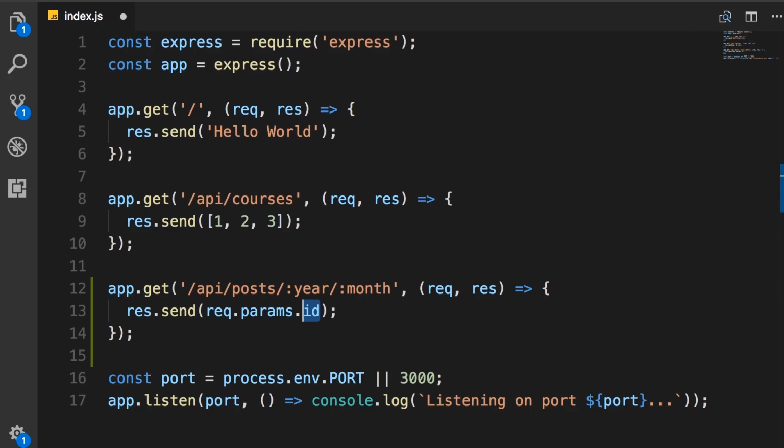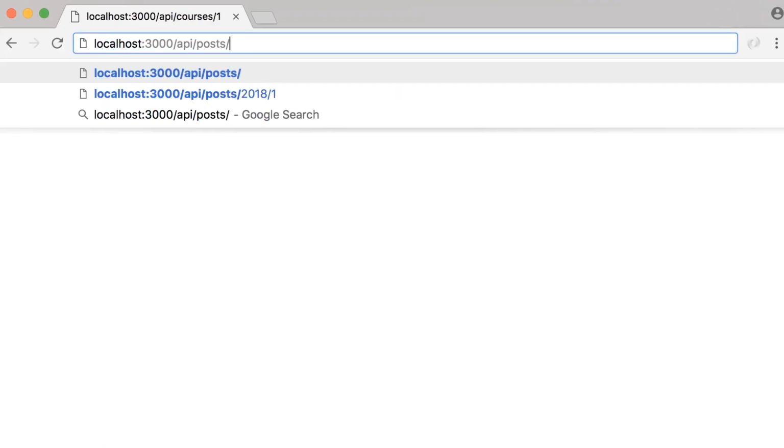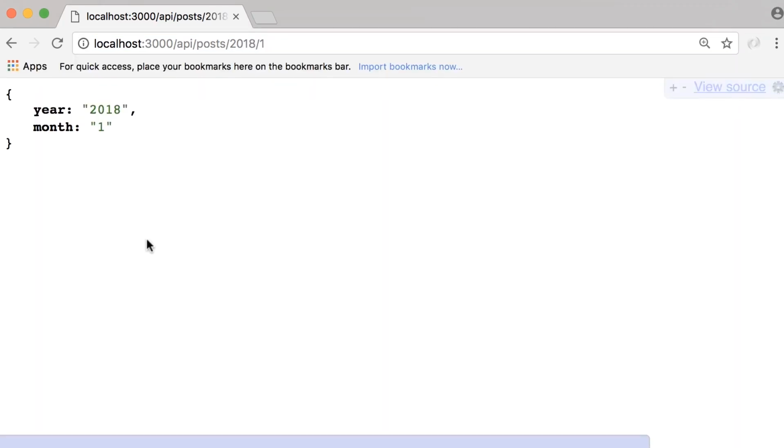So request.params.year or month. For this demo, let me show you this request.params object. So let's delete this, save, back in the browser. Now let's head over to API, posts, 2018, and 1. So this is our request params object. We have 2 properties, year and month, and they're named based on our route parameters.